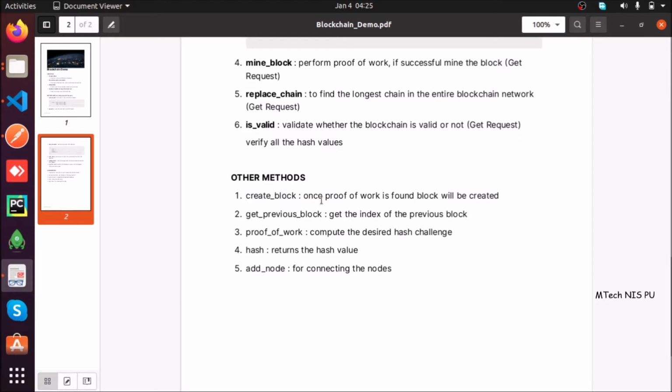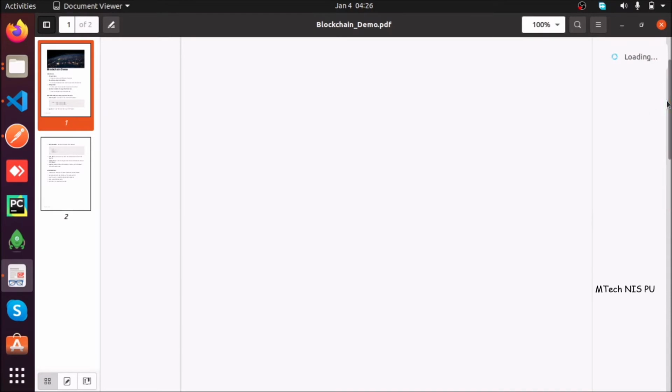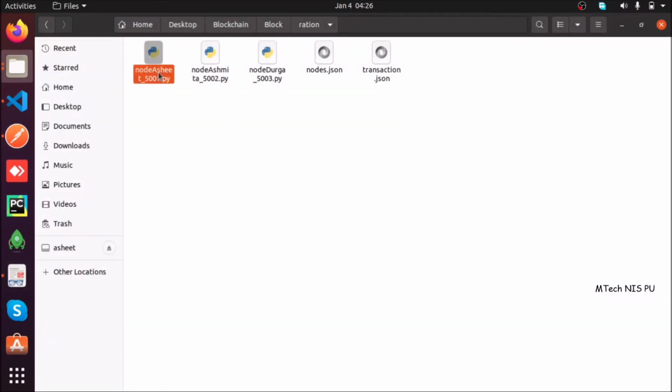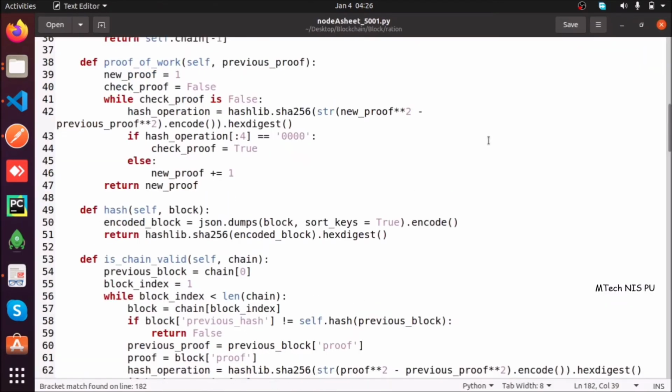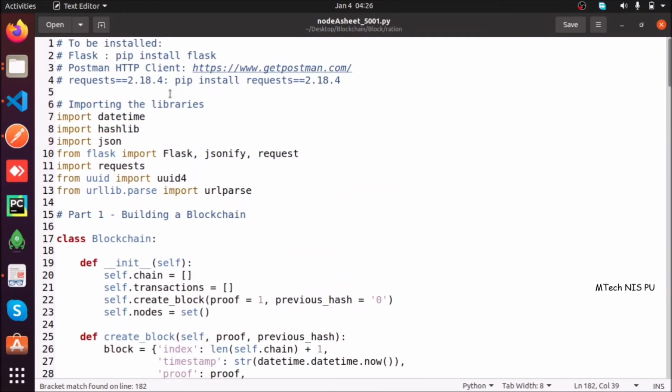Create block method: if you find the proof of work, then the block will be created. Then next is get previous block, which will get the index of the previous block. Proof of work will compute the desired hash challenge, and the hash method will return the hash value. Then the add node method will help us to connect to other nodes. Okay, so let me show you the programs also. So this is our program.